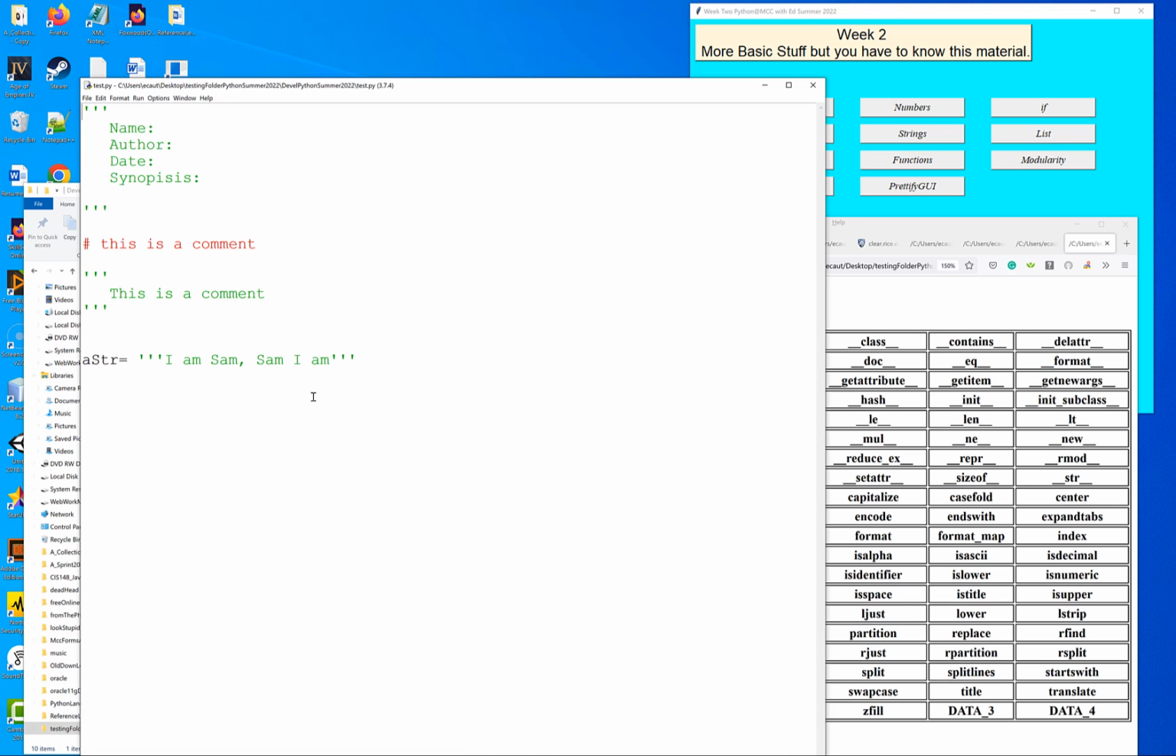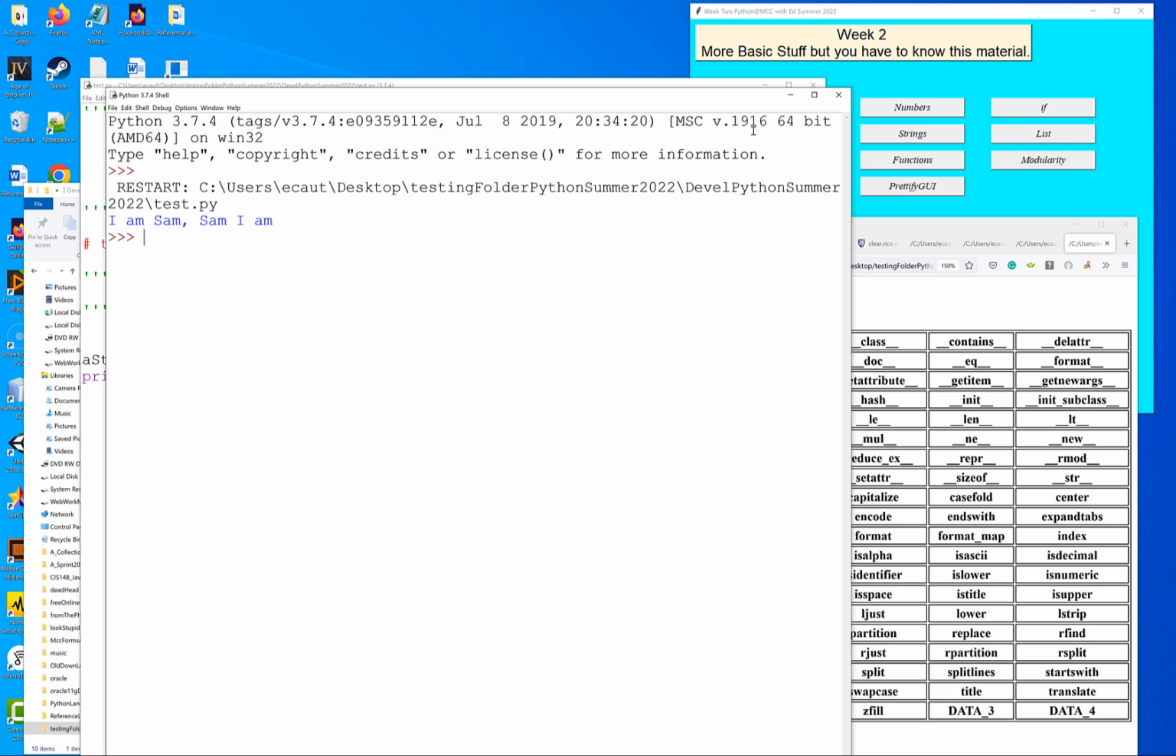Honestly, a string is just a collection of characters. This is a collection of characters. A string can be made by appearing in three single quotes if you think it will pass beyond one line, or just single quotes. I mean, that's fine. You can print, and you can run it real quick. And run the module, and there it is, I am Sam.